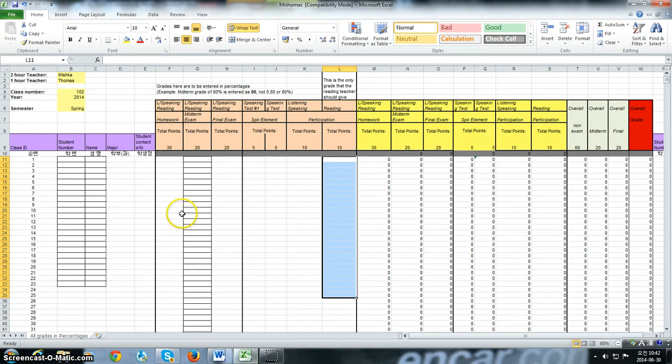Basically speaking, we have several different sections: the purple, the beige, the yellow, the gray, and the red. In reality, the only two sections that we actually play with are the beige section right here and the purple section right here. This yellow section with all these numbers, 20, 20, 20 and all that, is mathematical equations, and so the Excel spreadsheet actually does this for us and gives us an overall grade of non-exam, midterm, final, plus the actual final overall grade.